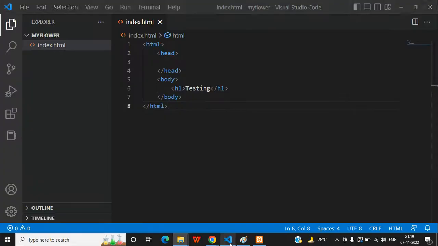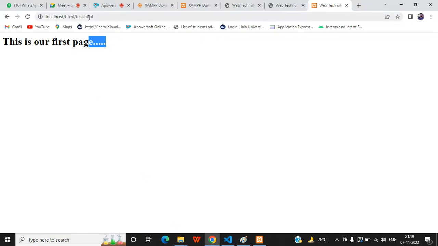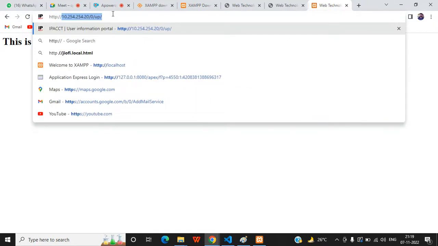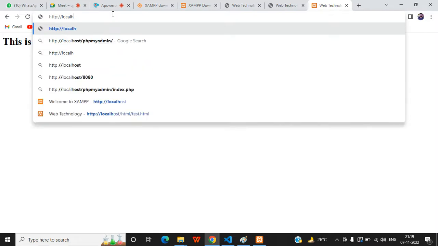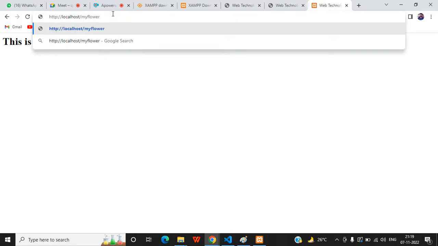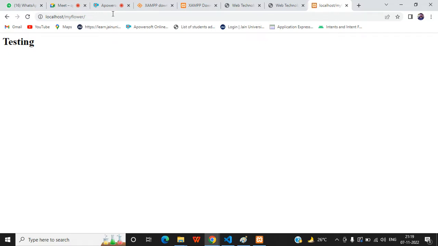See here, we have written a simple code, pasted it, and we want to run that from here. Say http colon slash slash localhost slash, what was the name of the folder? My flower. See here, I just enter my flower. I am not mentioning the file name index.html because index.html is a special file and it will be treated as a home page or home file.